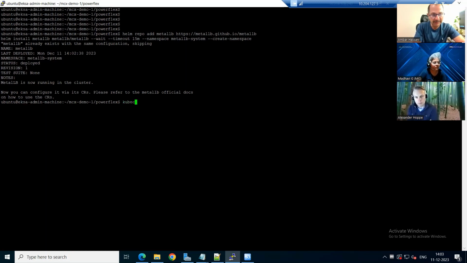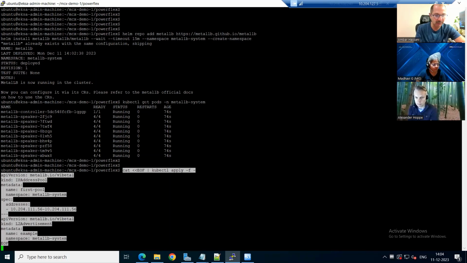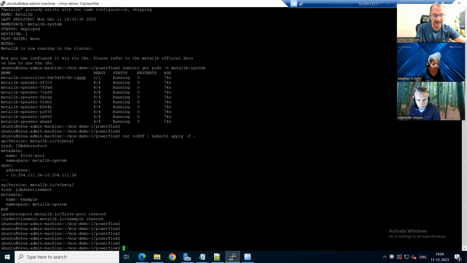Now, let me see if the MetalLB pods are running first before I start deploying the CRs. Okay, so we can see that there are tons of things that have been deployed, primarily the MetalLB controller and a daemon set for the speaker, which is across all the nodes. I'm going to deploy the custom resources, which are basically the address pool and the advertisement, so that MetalLB can work with the services and expose them based on the requirements. Okay, so you can see that the CRs have been created.